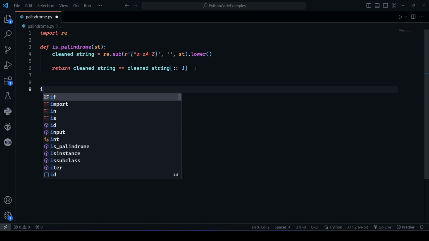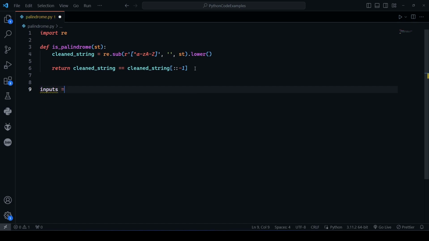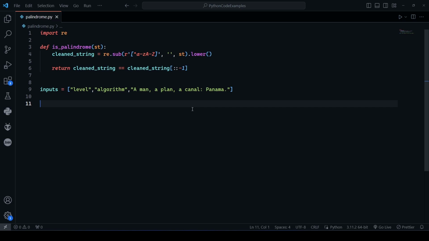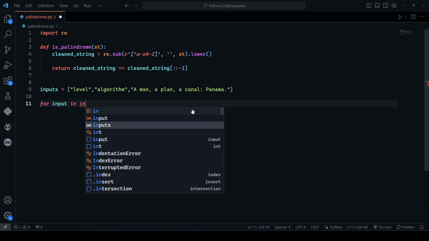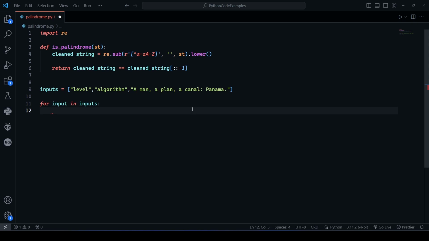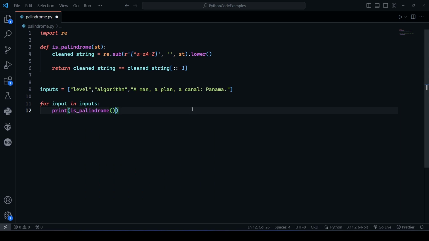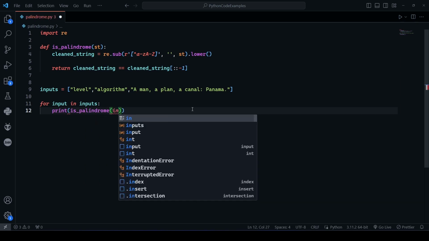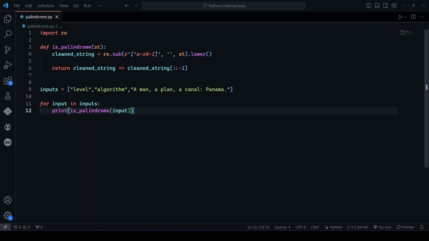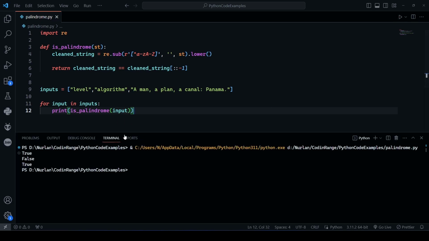In order to test, we will have our inputs, which will be again, okay, we have our inputs. Now let's check it. For input in inputs, we will print is_palindrome of input. Let's check and see what happens.